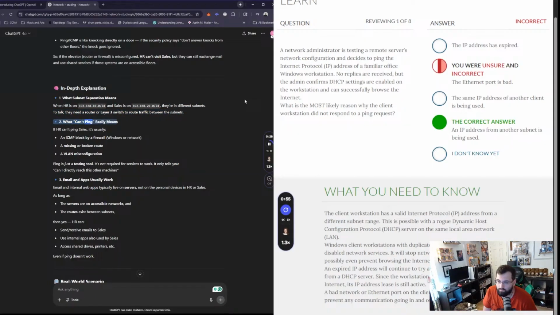2. What can't ping really means. If HR can't ping sales, it's usually an ICMP block by a firewall, Windows, or network, a missing or broken route, a VLAN misconfiguration. Cause math. Okay, what does the acronym of math mean again? These acronyms are killing me, dog. I'm not even gonna lie.